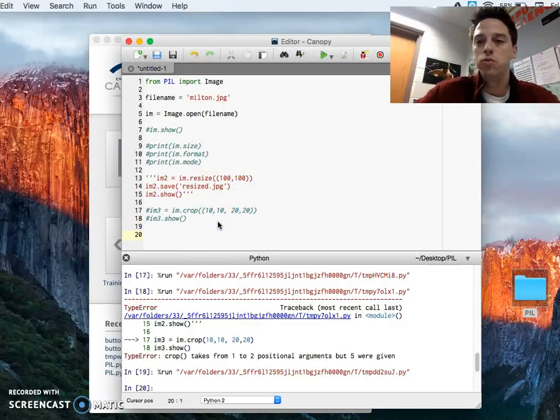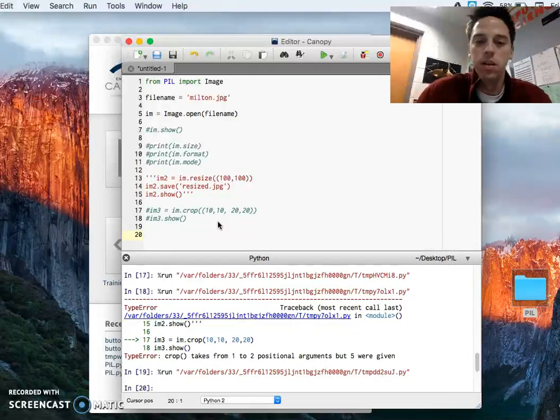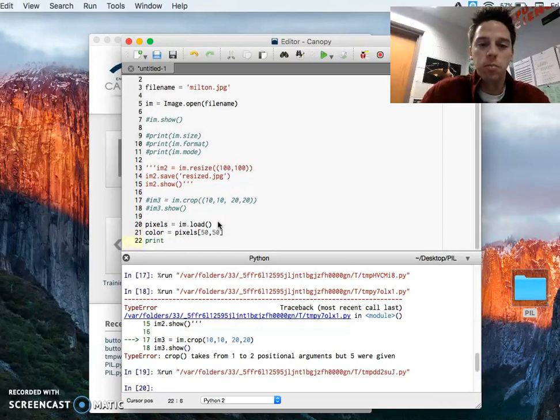Okay, what if I want to know what a pixel color is? So if I want to see what the actual pixel is of a certain coordinate. So what I need to do here is I need to write pixels equals im.load. I have to write that command. And then what I can do is I can say color equals pixels, and let's say I want the pixels of the coordinate 50, 50. Okay, and then what I can go ahead and say is print color.